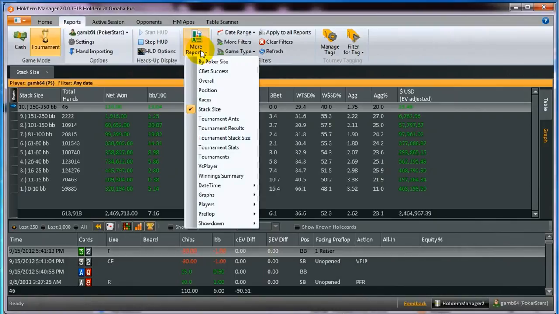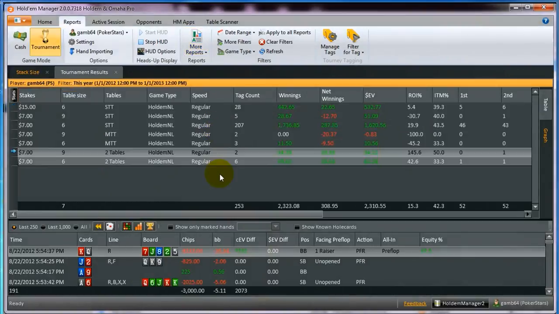The tournament results report looks like this. I've not played seriously on PokerStars this year, so I've chosen this year as a date range to keep my overall winnings data private. If you want to know more, you can always SharkScope me.